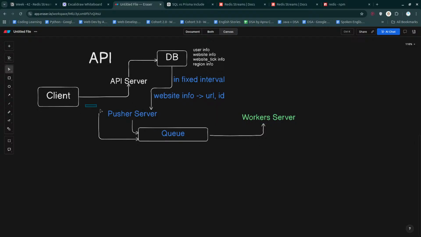There could be a possibility that the pusher has quite good throughput, hence it will be able to get many requests at the same time, and it will be able to push them in the queue. But worker servers are not that capable, hence they are going to be processing the requests at their own pace. So that could also be one of the things.